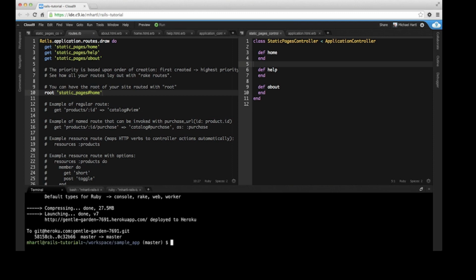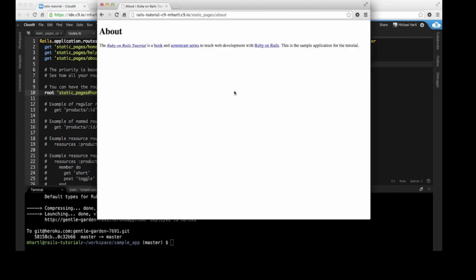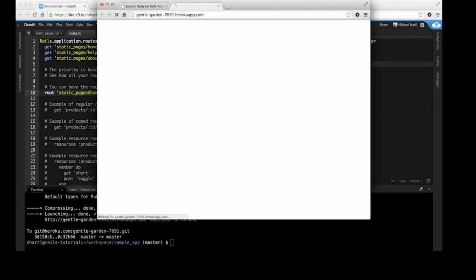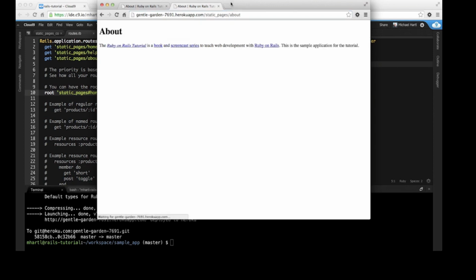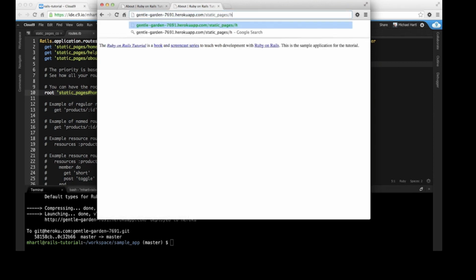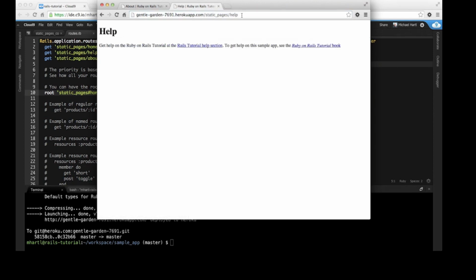Okay, the deploy is done. Let's see if it worked. And there we go. Look at that. Try that. Check out static pages about. And help. Great. So it's working on the production server too. Looking at this page, I just realized that we're missing a period at the end of the sentence, so let's fix that right now.